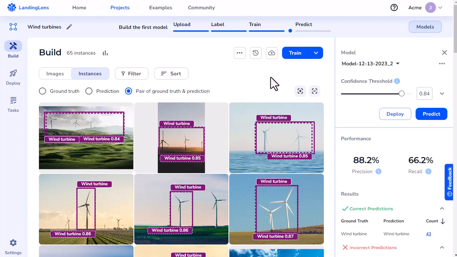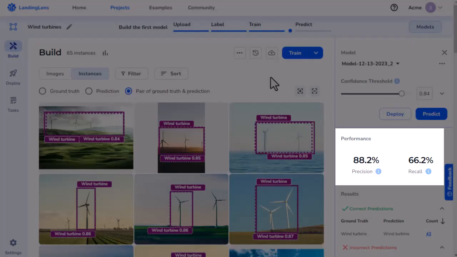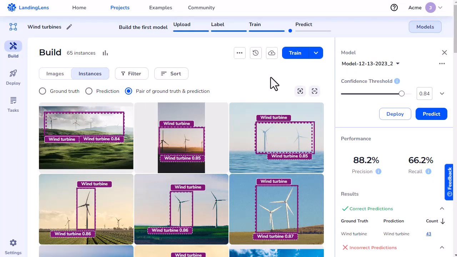Let's say you recently trained your model and analyzed its performance. Your model isn't performing as well as you'd like, so you want to improve its performance. LandingLens offers several techniques to do just that. In this video, I'll share 8 techniques to improve your model.